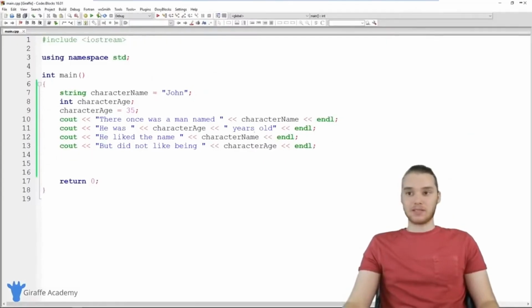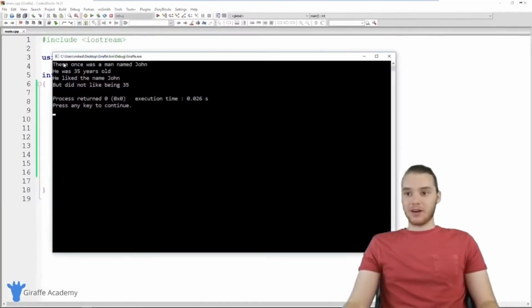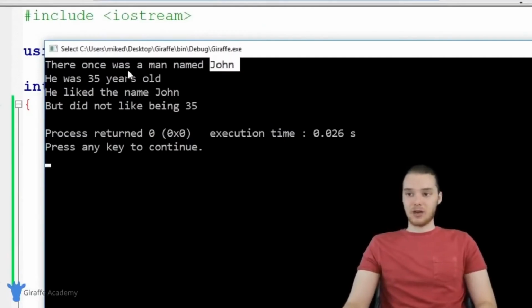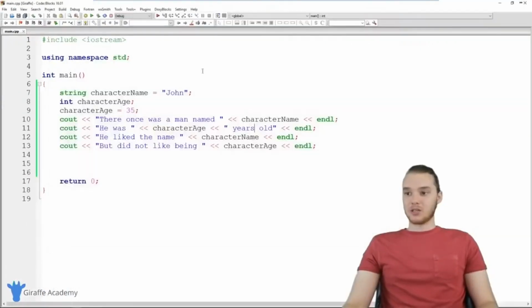Let's run our program and see what happens. Over here, you'll see we have the same exact story as we did before. There once was a man named John. He was 35 years old, John 35. So without having to manually do anything, we were able to include those values.